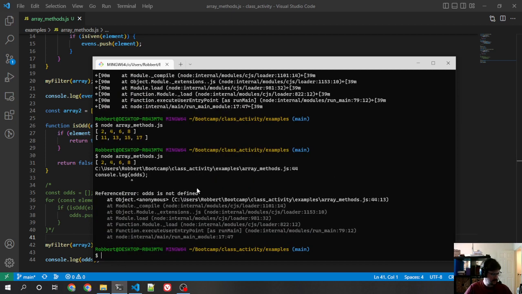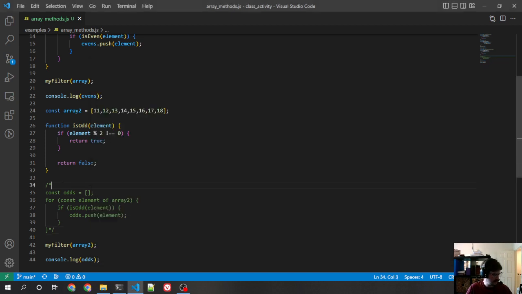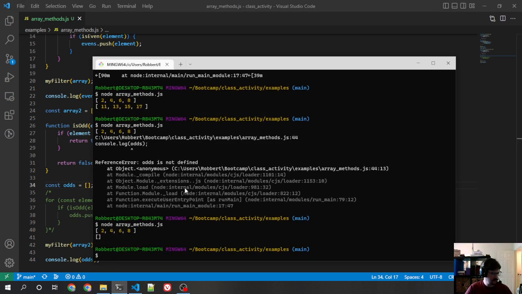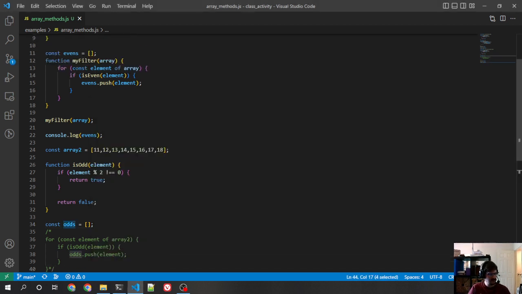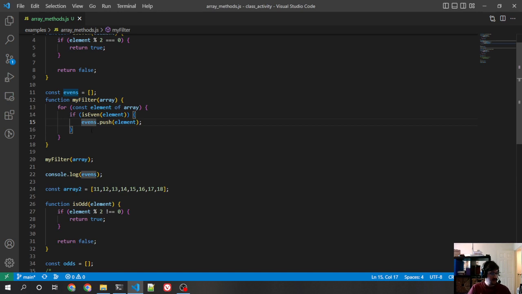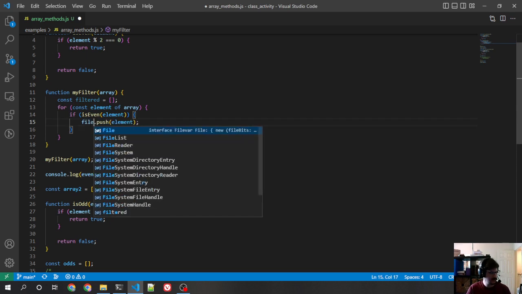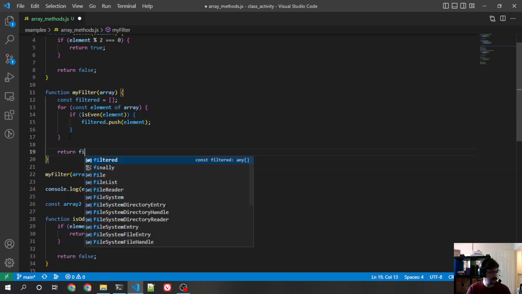We run that. Odds is not defined. Oh, because, yeah, that makes sense. We'll leave that out. Okay, so when we run that, you notice we get our evens, but we don't get our odds because this is only handling evens. So we need to actually have a very similar idea of the callback function. But the filter, well, I guess the other thing is the filter needs to actually return this parameter. So let's see, filtered, and then I'm going to say filtered, and then we're going to return filtered.